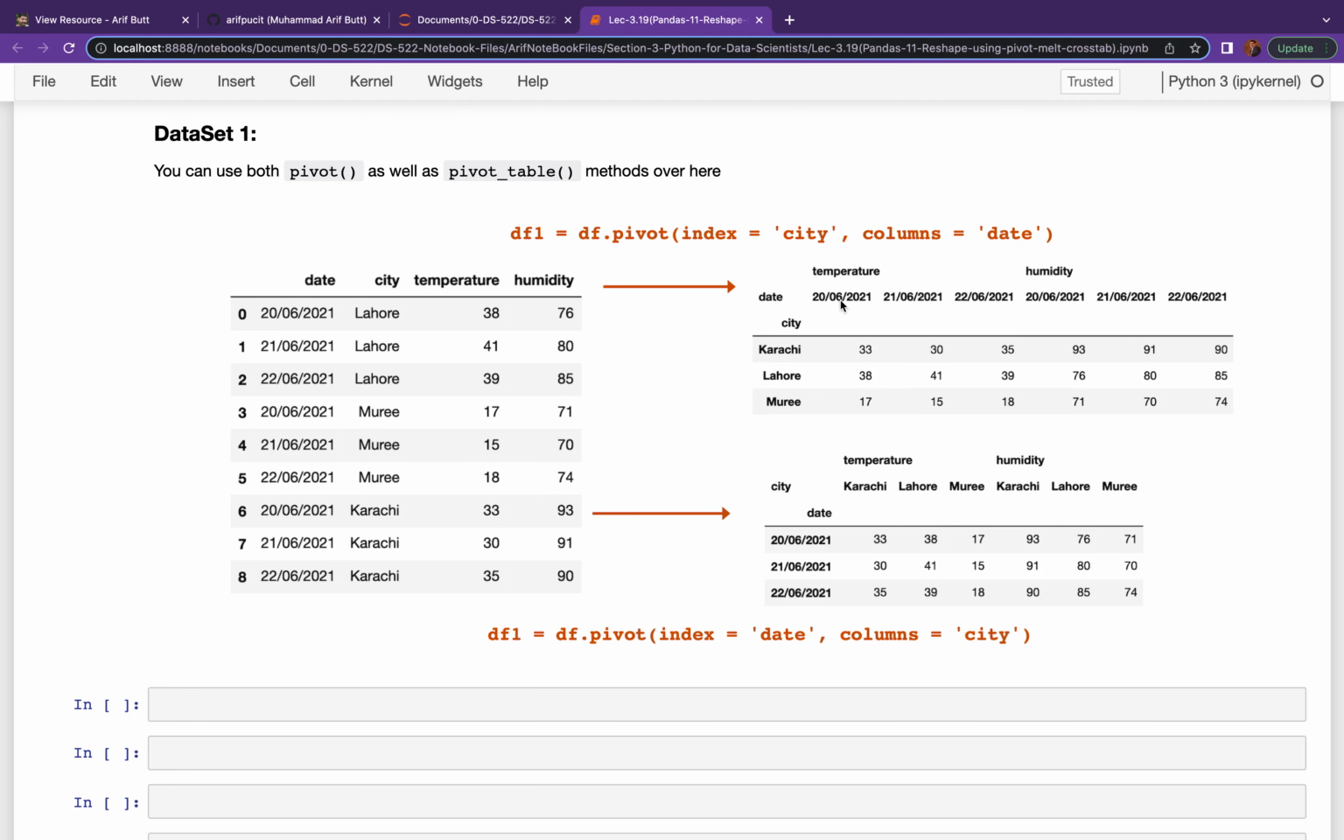Note that this data frame is the output of this line of code in which we have passed index, the city column as index. So the city column is over here and the date column as columns. So the unique dates, the three unique dates, are over here.